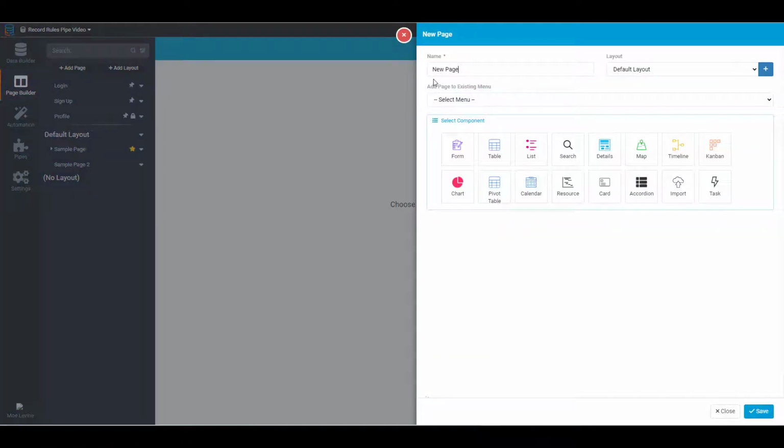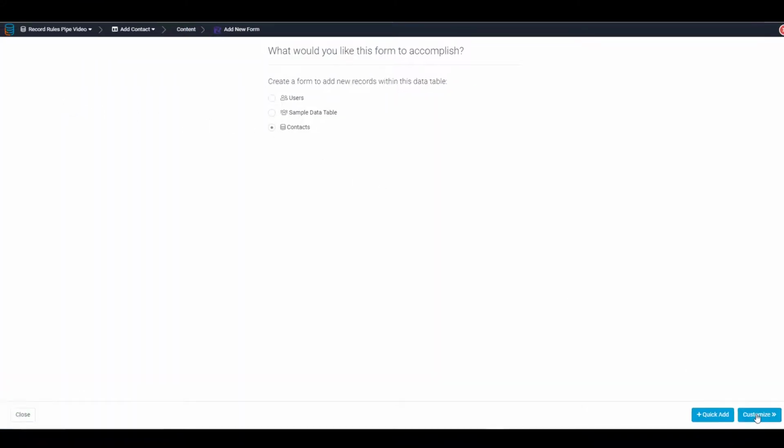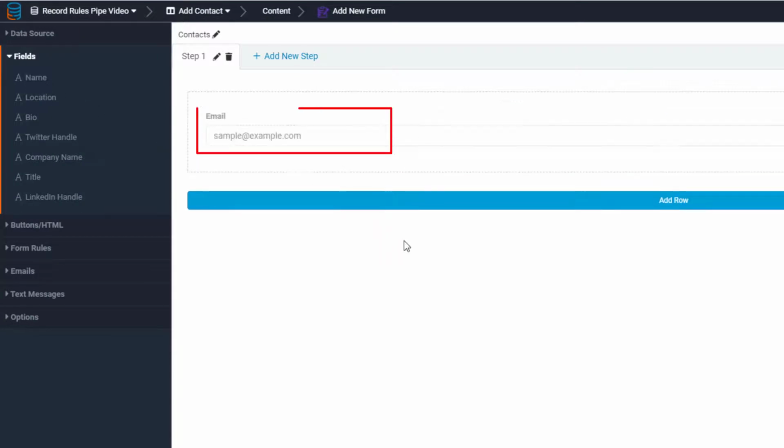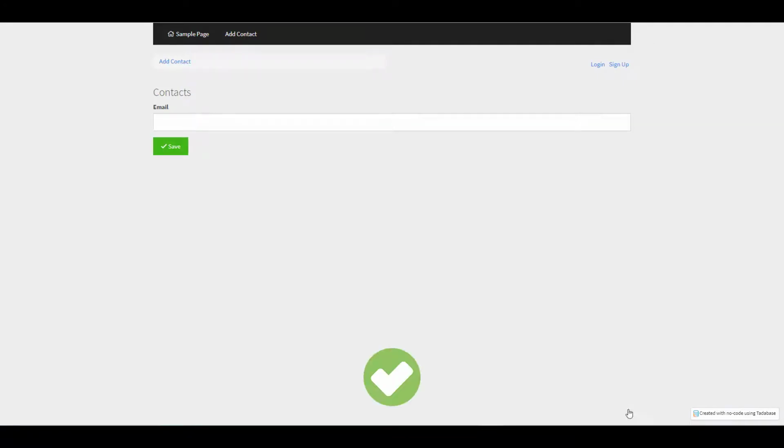We'll create a new page, and inside the page add a form so a user can add a new contact. The only field we need on this form is the email field, since the other fields will be populated behind the scenes. As always, let's ensure everything looks the way we intended.